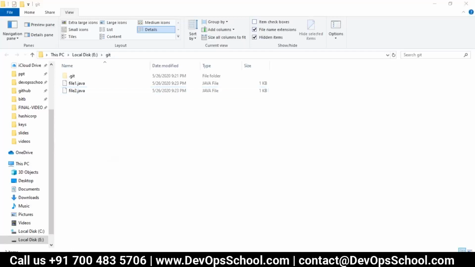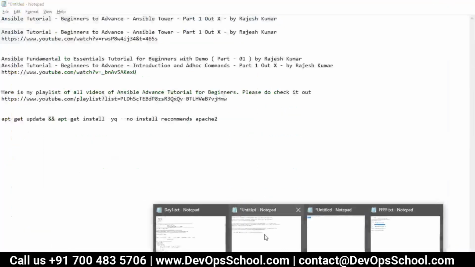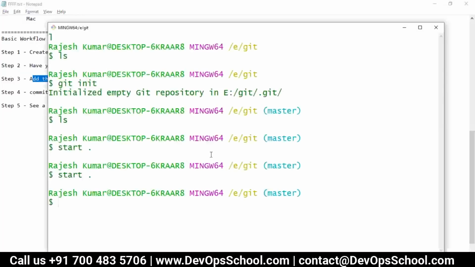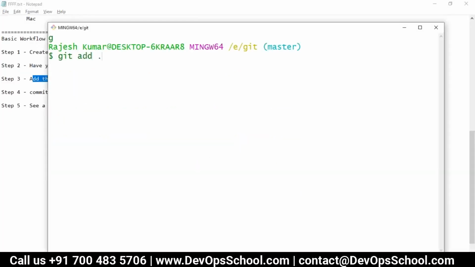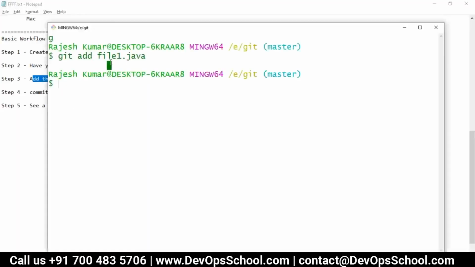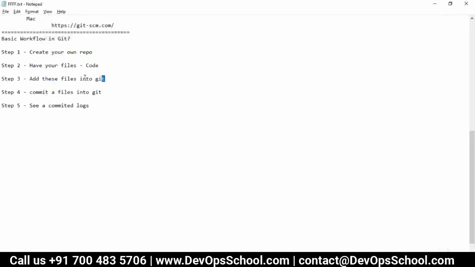So what do we do actually? Here are the steps, if you read it. Now add these files into Git. So I got these files; the second step is completed. How do we add it? Here, git add file1.java. I added one file. If you want to add more files, you can add more files, you can add every file, but I'll go with one right now. This file I want to version. Versioning means I want to keep track of these files every day, of what modifications I'm doing on them. So this is also done.